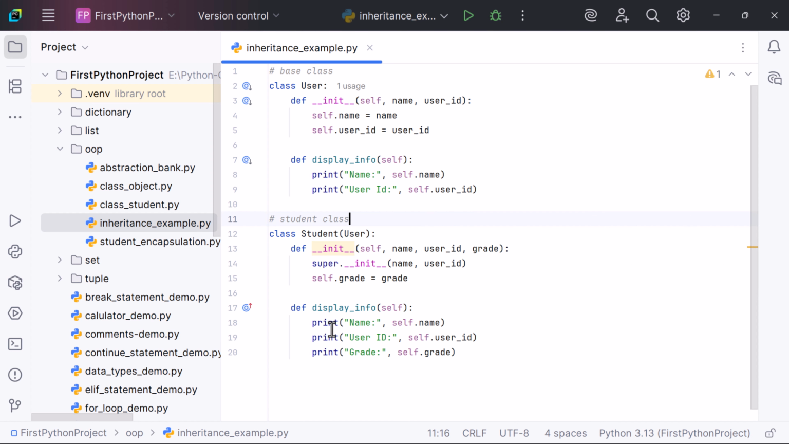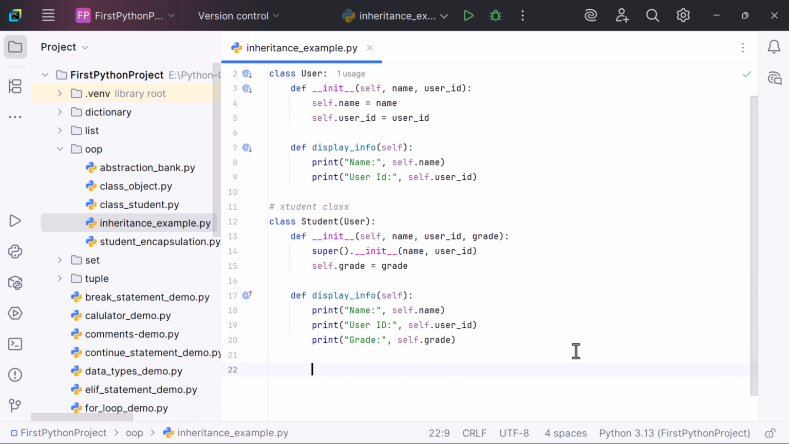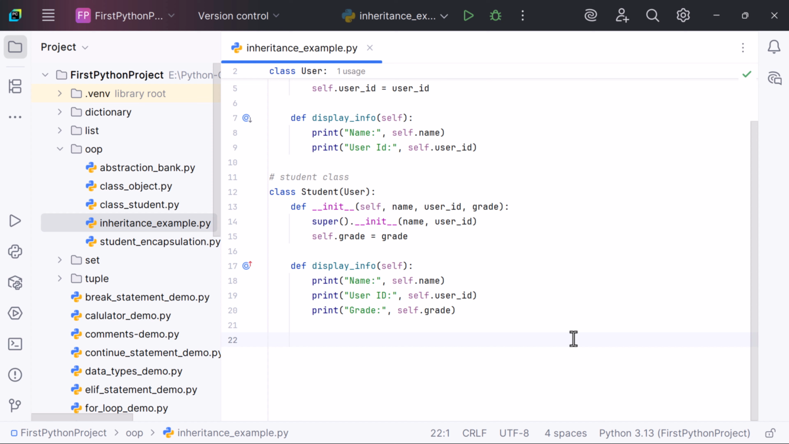Before creating a teacher class, you can see here super. Well, this super should be a method and here we are missing brackets. Let's add brackets. Next, let's create a teacher class that will inherit from our base class user. We type class teacher, then inside parentheses write user and then colon.